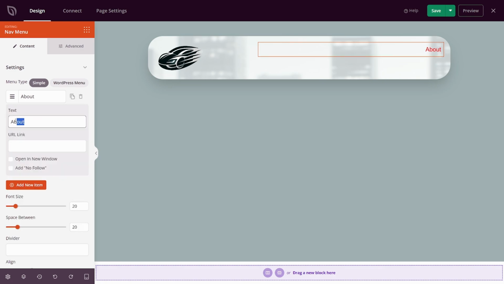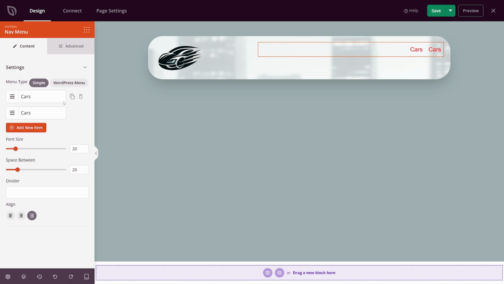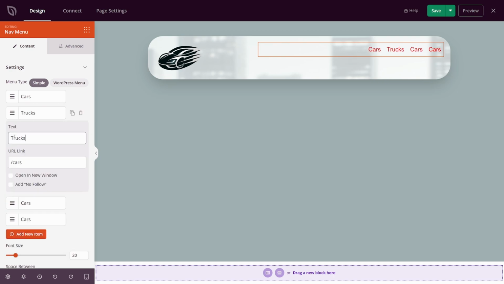For the menu items, I'll just do cars, trucks, SUVs, and maybe a contact. And these will just link to my main website. Right now, this is just a landing page to get sales, so we're trying to capture emails from people. So this one will be cars, and then you would link to your cars page. Maybe you have a website that has a listing of all of those cars already. Now you can duplicate this a few times, or you can add a new item if you wish, and then just click on each one here to update these.